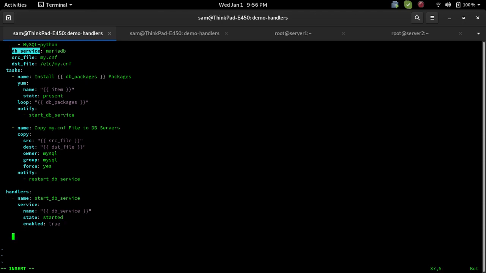Go back, and another handler you need to define with the name of this. Then here you need to call your service module. Name will be the same, this db_service. Okay, and state will be restarted. Okay, this.